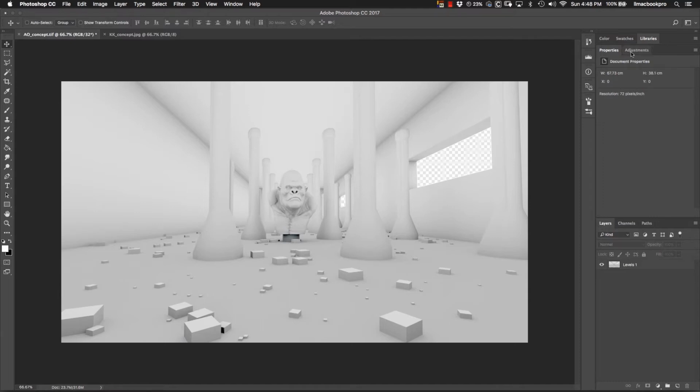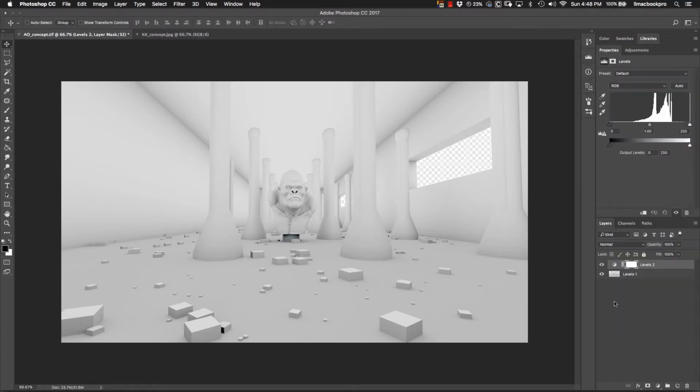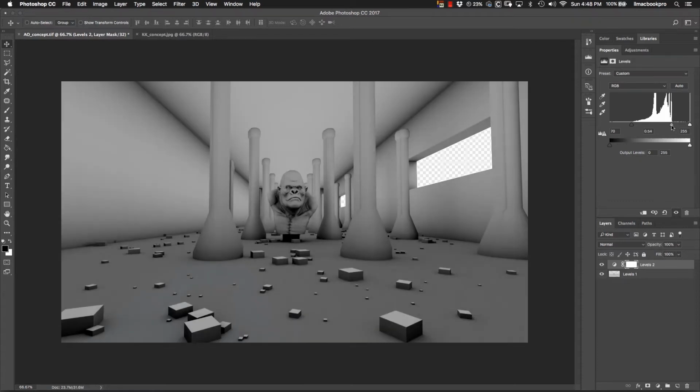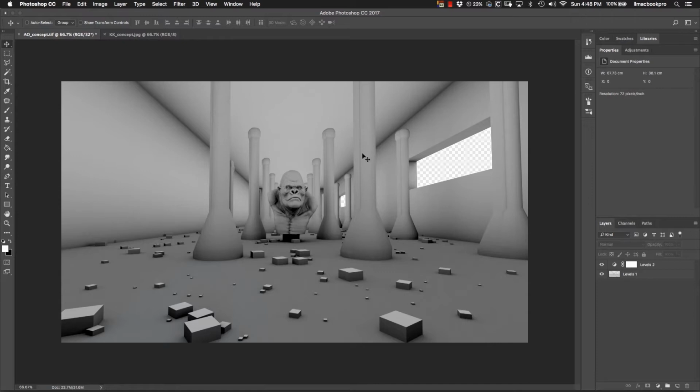To do that, I'm going to the adjustment layers and clicking on Levels, and that's going to allow me to make this a little bit darker, just giving those extra shadows and so forth. I might just move the midtones across a little bit as well, like so. Okay, so let's start off by putting in a sky in the background.